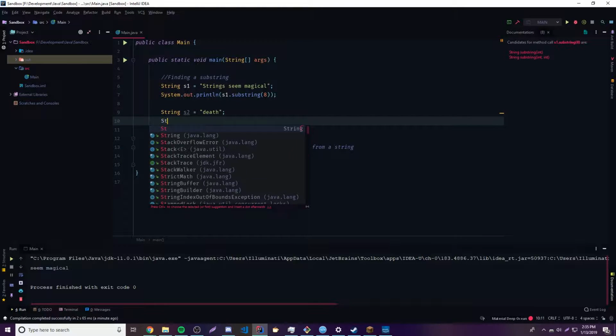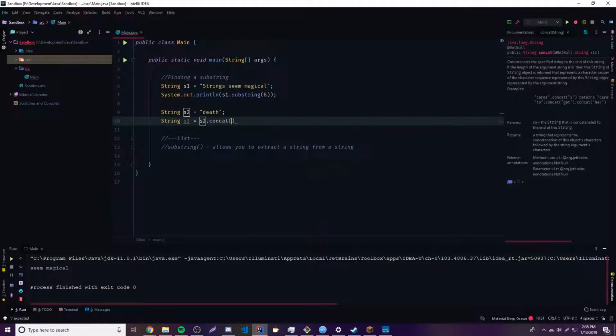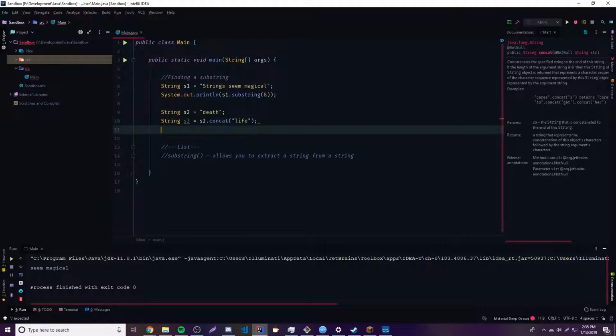And then we have another string here, s3, and we want to add on to s2, so s2.concat, and then we can choose inside of here what string we want to add on to the first string that we're calling upon, okay? So if we want to add on "life", we could just do "life" like that, okay? So let's print out the value of what that just did.